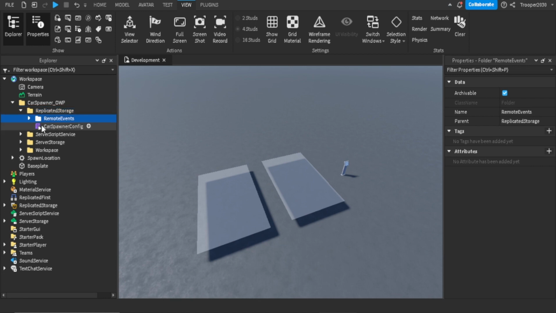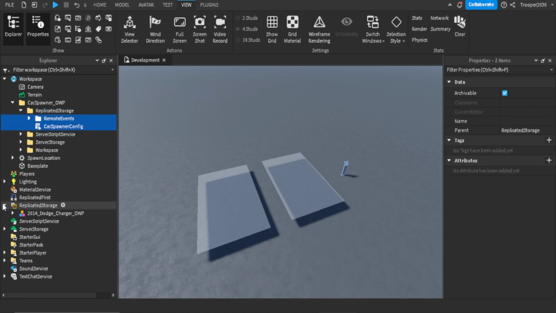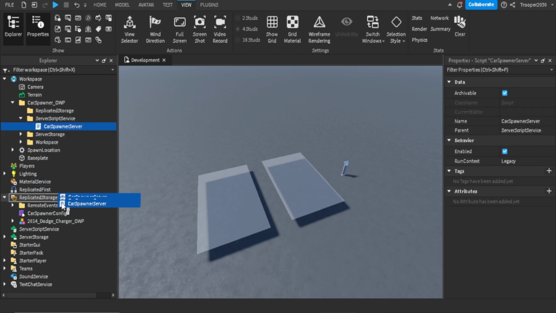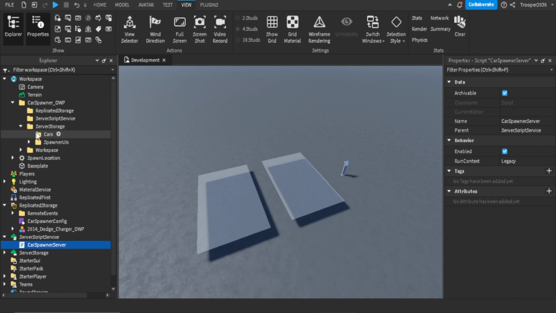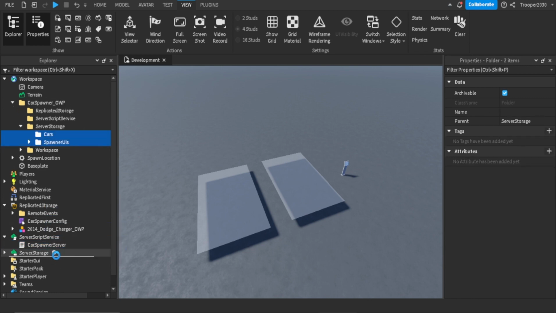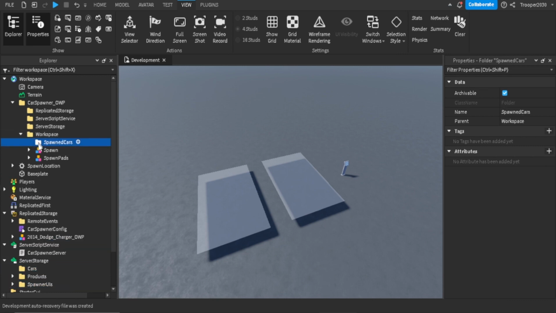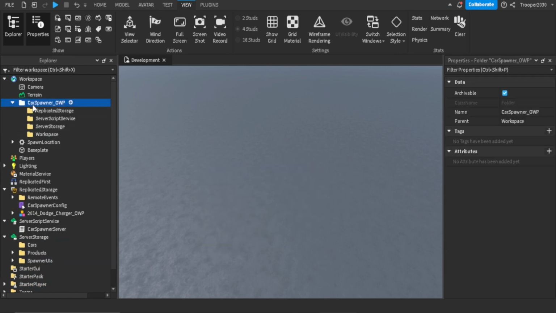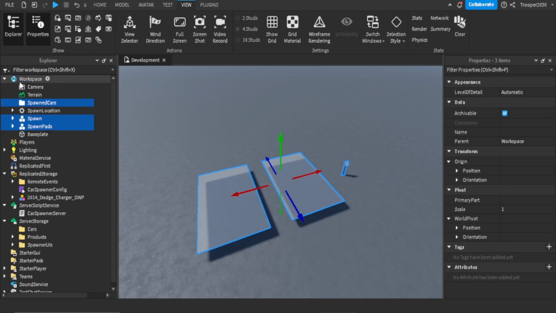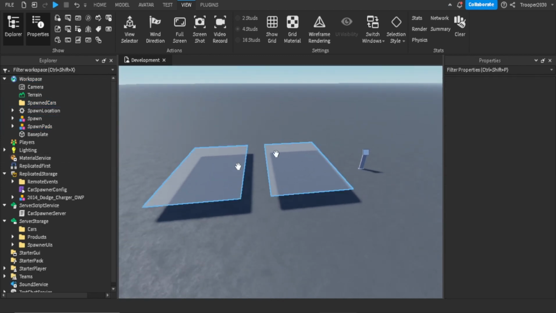So we're going to take the remote events and the car spawner config. We're going to pop that into replicated storage. Take the server script servers, put that in there. And then we're going to take these two folders. We're going to put it into workspace. I'm just going to take this and then you can delete the folder. There we go. So we've got all of our stuff there.